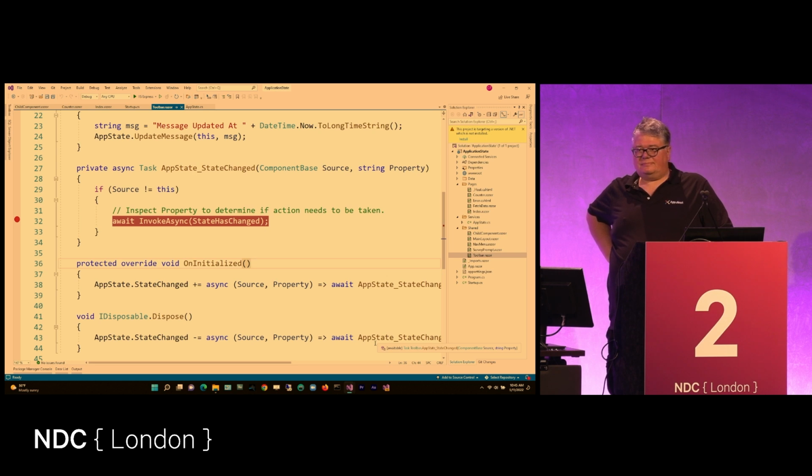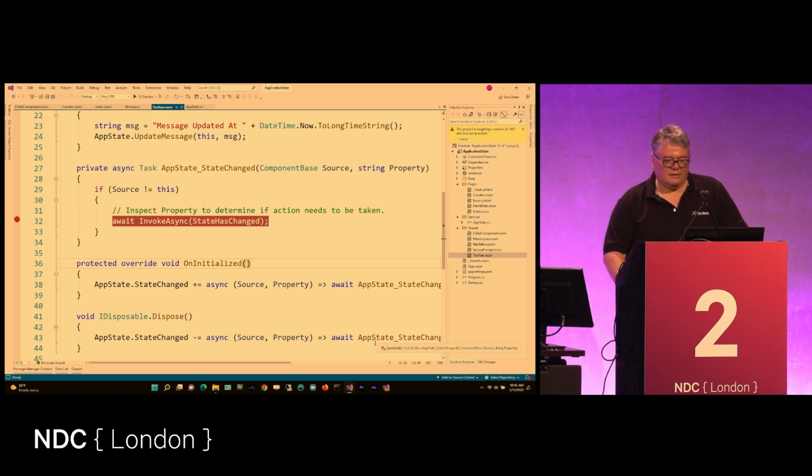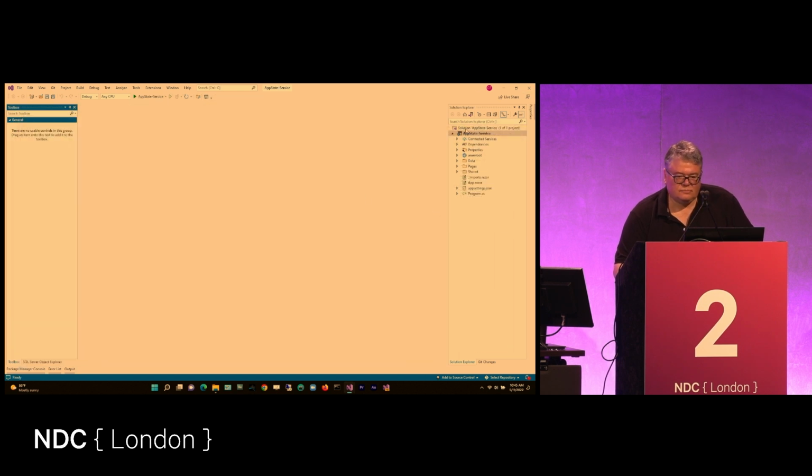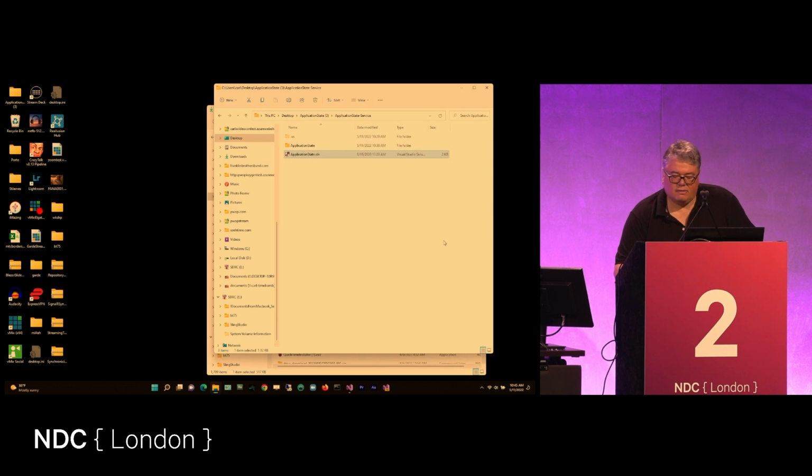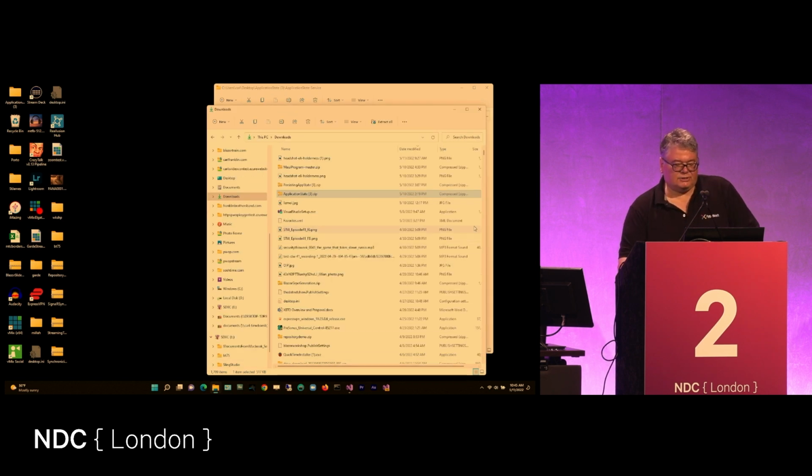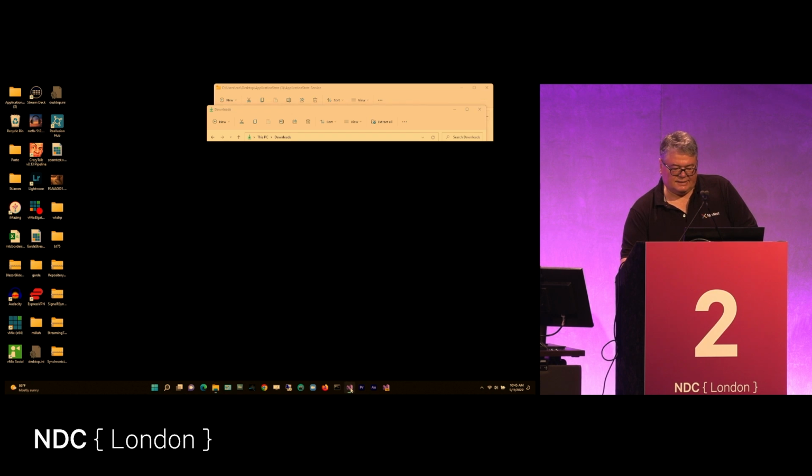Other questions? Okay. Let's try this other one here. Yes? Yeah, that's a good question. Can you have more than one app state class? Yes, of course.